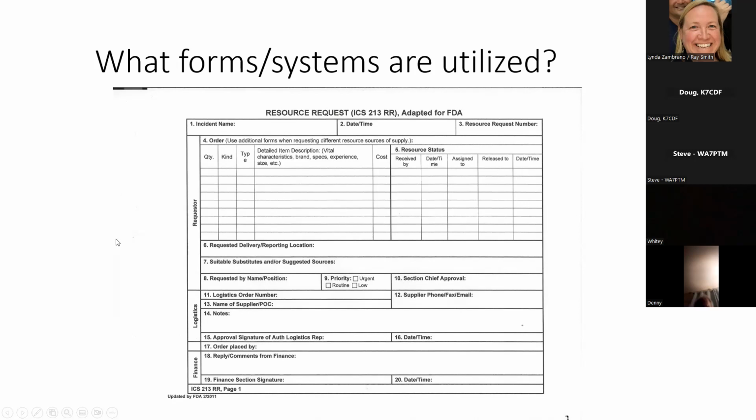And some of the other important things are requested delivery reporting location. That's really important. If you're going to order something, you want to be able to say, hey, this is where I would like to have it show up. And then sometimes there may be a suitable substitution you're willing to take. Maybe you really want a 5,000 kilowatt generator, but hey, if you can give me 2,000 kilowatt Hondas or something, I could use that as well. So you can make suggestions like that here.